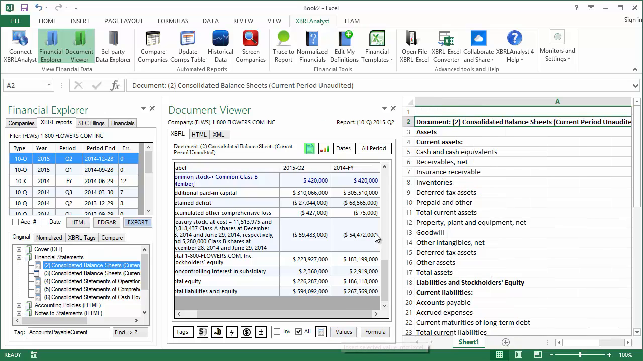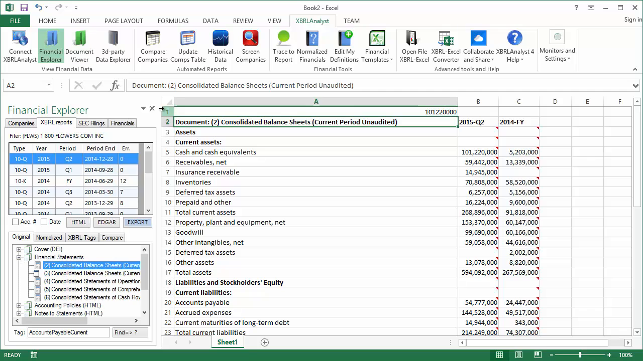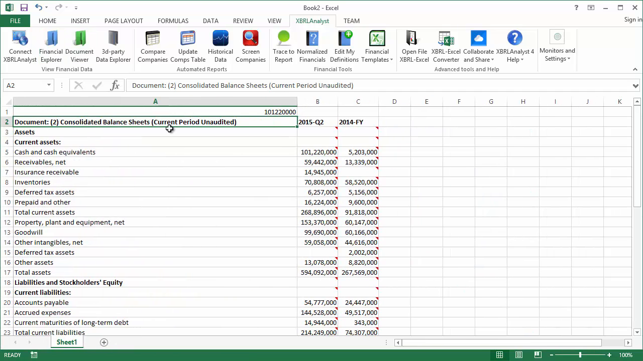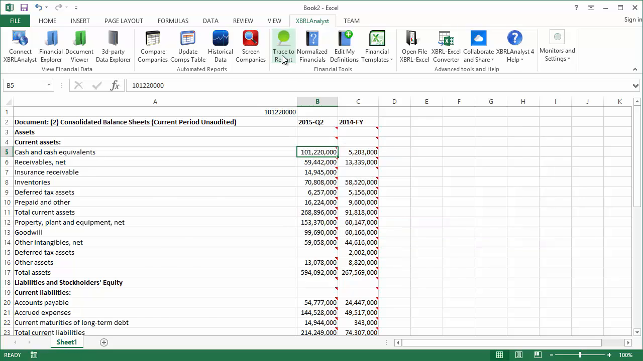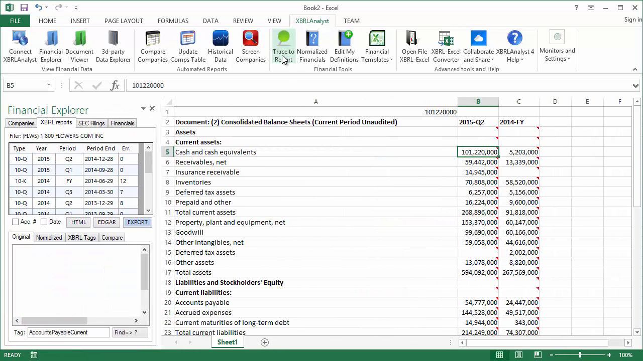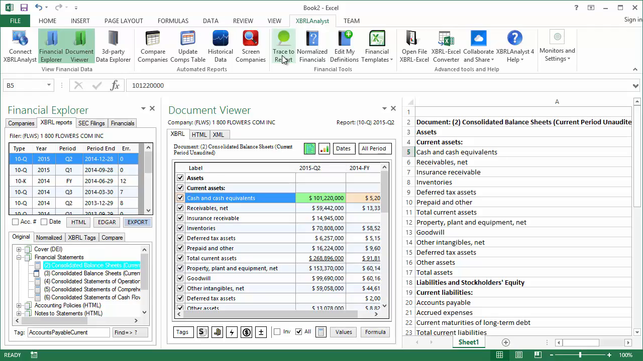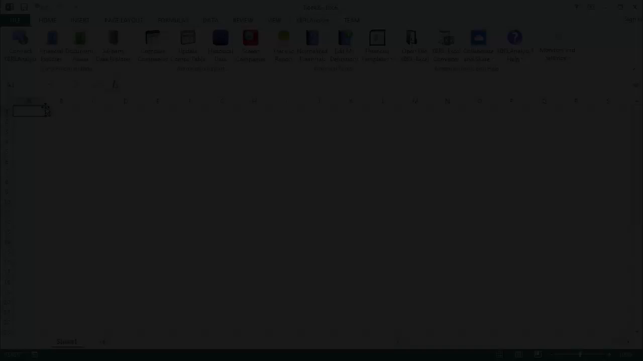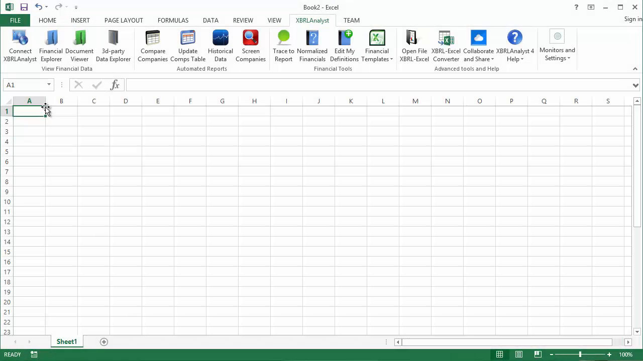If we are later looking at the spreadsheet and forget where any of these values have come from, we can use the Trace to Report feature, which will open the document viewer and take us back to the original context of the data. The second method we're going to look at is report generation. This is useful for getting large sets of data and comparing different companies. To build a report, click the Compare Companies button.